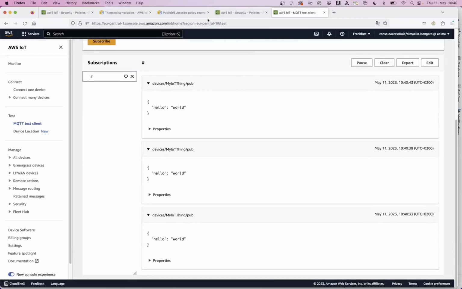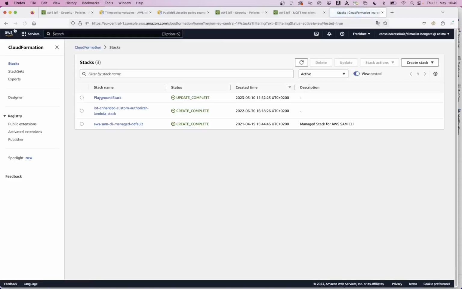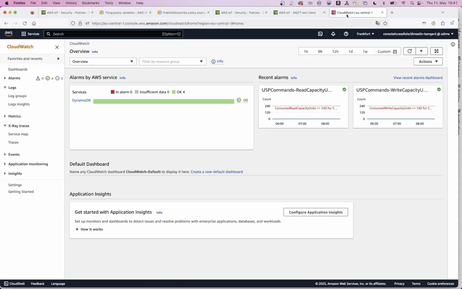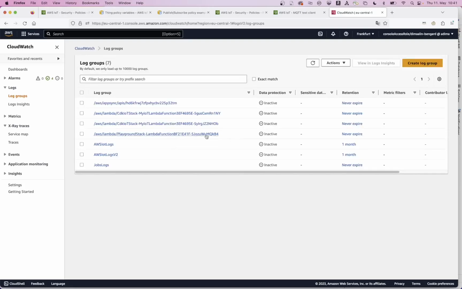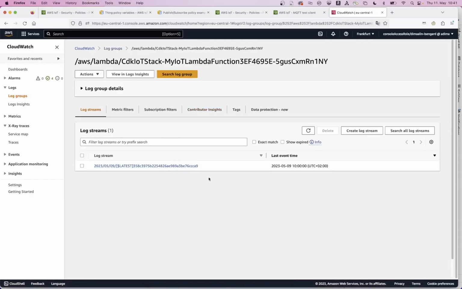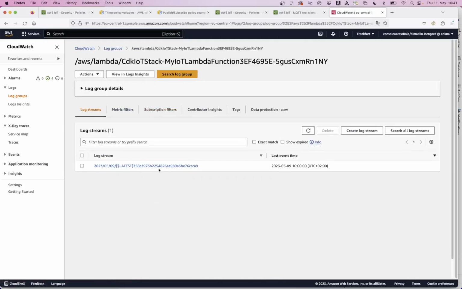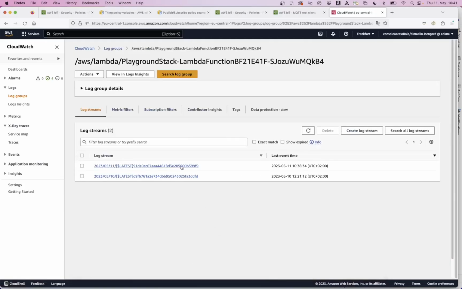So if we have a look, in CloudWatch, oops, not CloudFormation, but CloudWatch, we should actually see that our Lambda function is executed. So let's have a look at the log groups and see which one it is. Let's see. So this looks like an old one. This also looks like an old one. So it seems like this is the correct one.